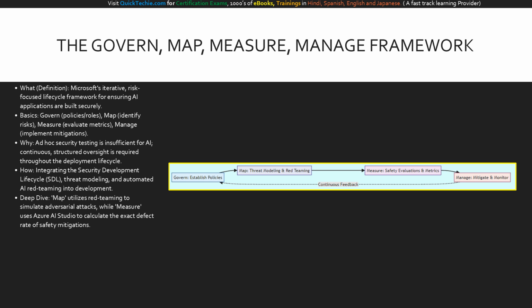But notice the crucial dashed arrow returning from manage back to govern. This represents continuous feedback. AI security is never finished. As models update and adversaries invent new attack vectors, your live monitoring feeds data back to your governance team so they can update policies, restarting the cycle. This is the heartbeat of a mature, secure AI enterprise.